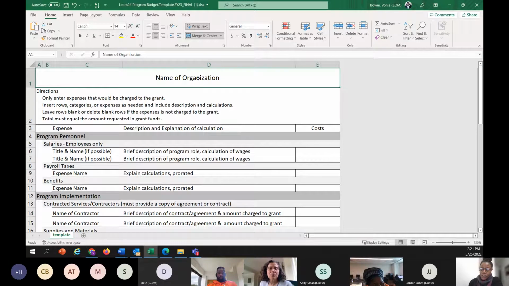At the very top, of course, you want to indicate the name of the organization. The directions say only enter expenses that will be charged to the grant. I believe we received that same question in some of our questions and answers that we've posted, and we just want to reiterate it here. The only expenses that need to be in this budget template are those that are being charged to the Learn 24 grant. You're going to insert roles, categories, or expenses as needed and include a description of the calculations.